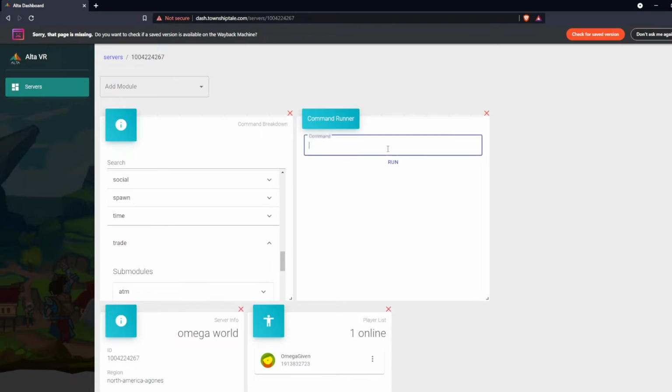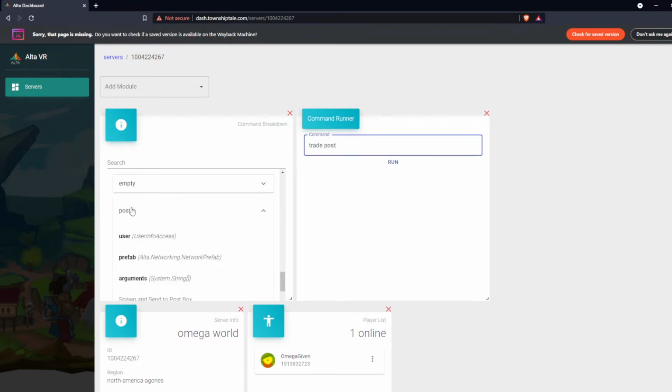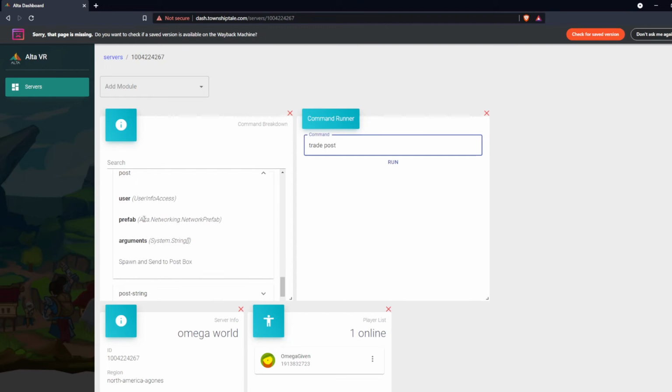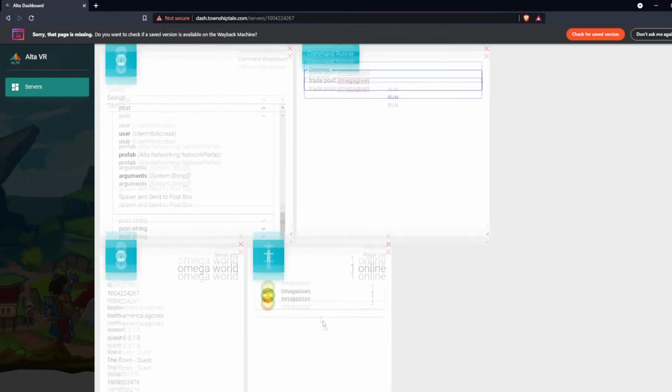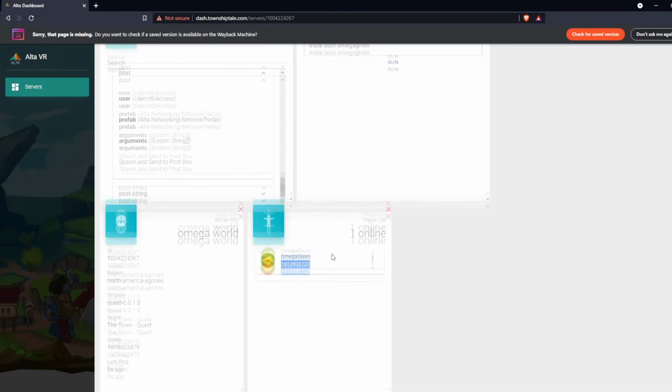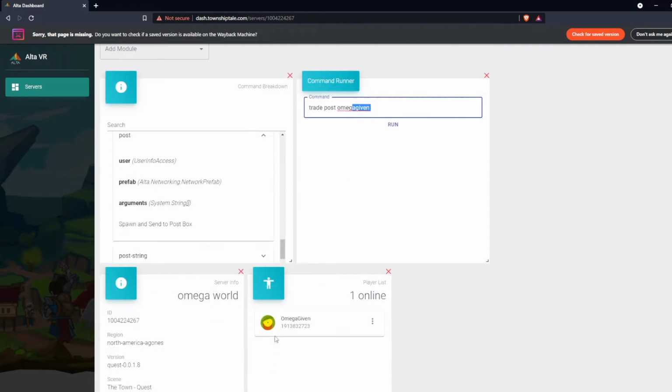So that's kind of how it works. You have to do the top command, which is trade, and then the subcommand, which is post. And then within this, it'll tell you what arguments, meaning what inputs, you should put in, which is the username or access info of that username. If you notice down here, my user ID is that. So that's another option, actually using these user IDs, and I use that instead. And then whatever item you want, a stick or who knows, something weird, iron ore or something like that. So that's kind of how that works.